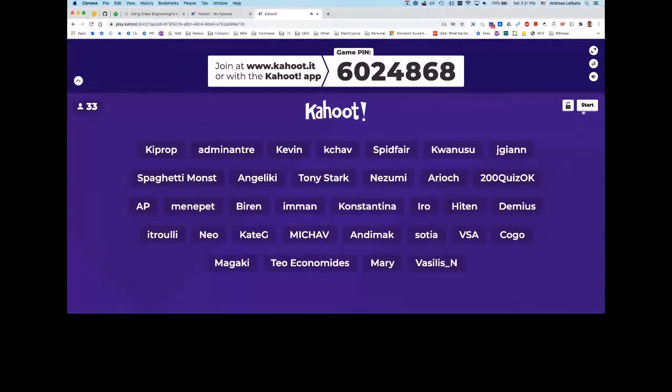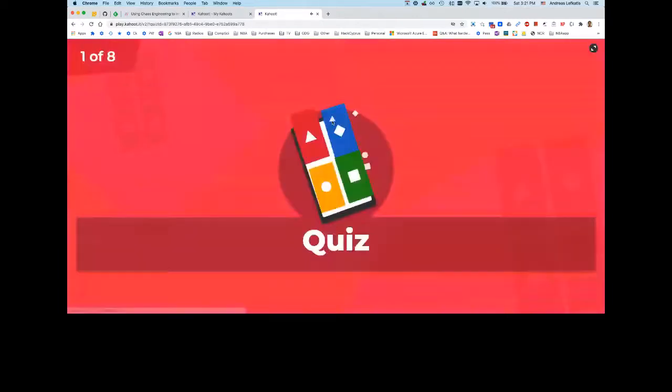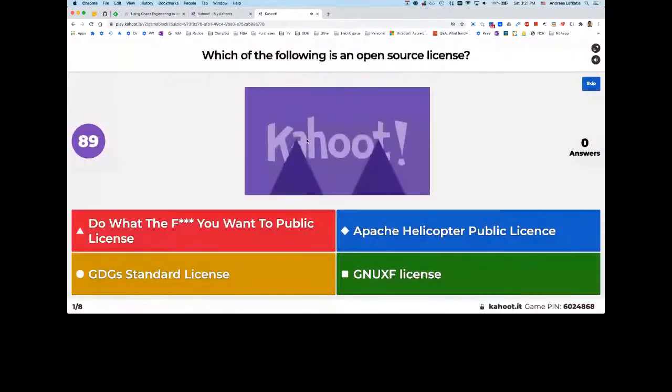Okay, I'm going to go ahead and start quiz number 3. First question, in 3, 2, 1. Which of the following is an open source license? The red answer is Do What The F*** You Want To Public License. The blue answer is Apache Helicopter Public License. The yellow answer is GND Standards License, and the green answer is GNU-XF License.